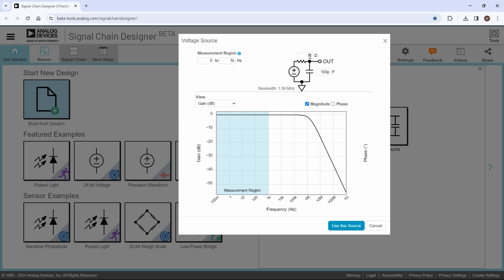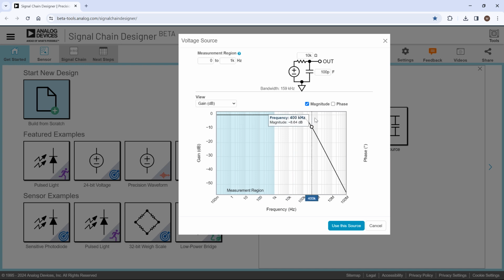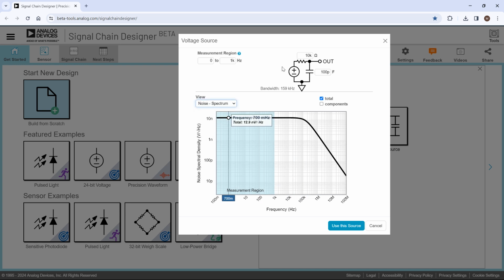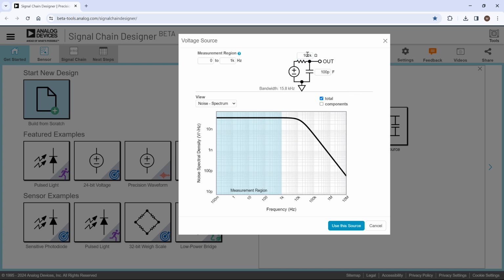If we wanted to change the output impedance of the source, we can go change it here. And you can see how that affects things like the bandwidth, that affects things like the noise, and so forth. I'm going to go change it back to that 1K.